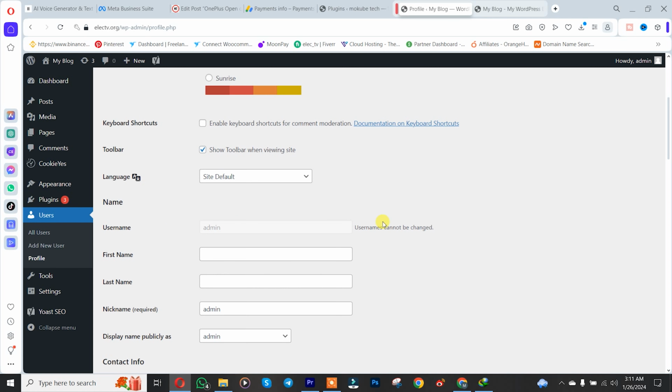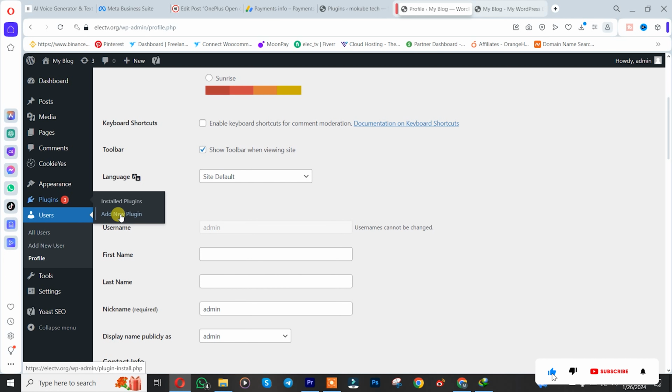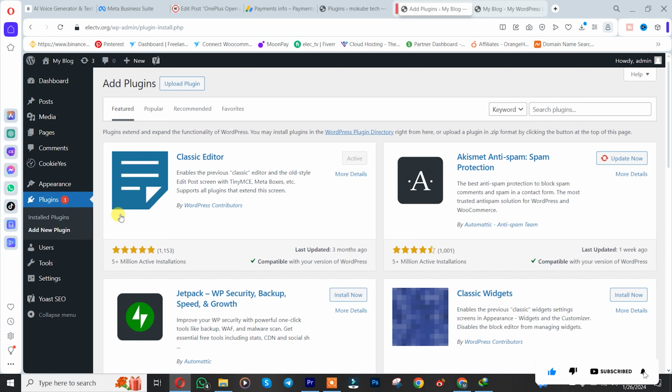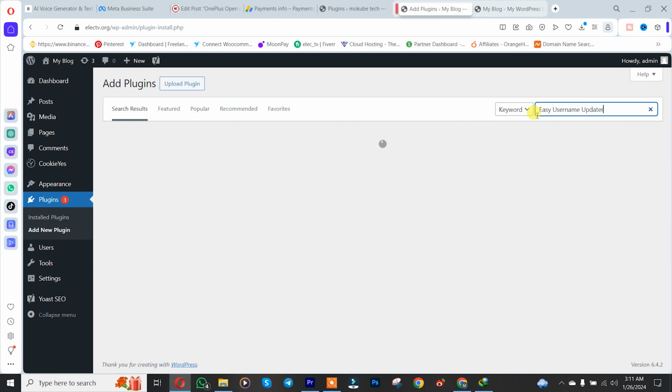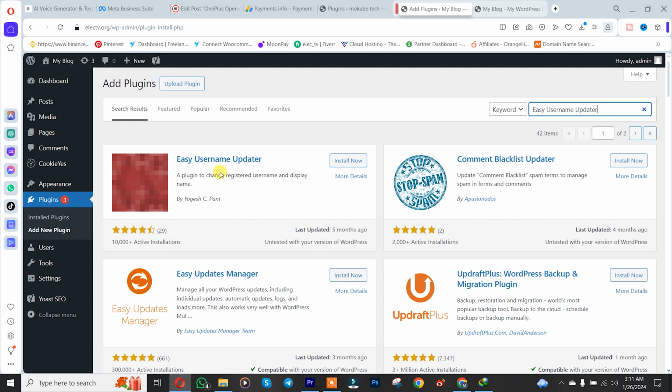So if you want to change your WordPress username, we simply click on what? Plugins. After which you click on what? Add new. So guys, we are going to be using this free plugin called Easy Username Update. So this is a plugin here, you simply need to install it. So once installation is complete, you simply activate it.